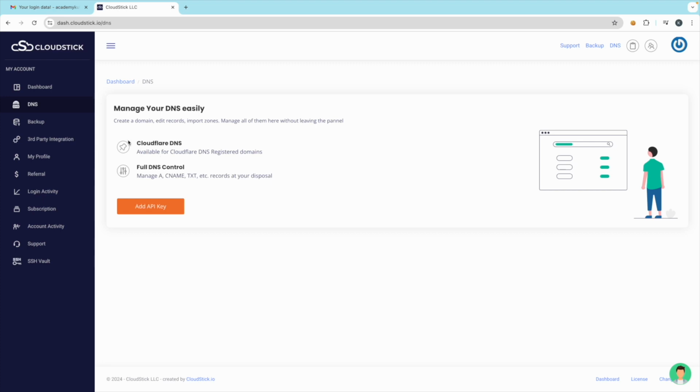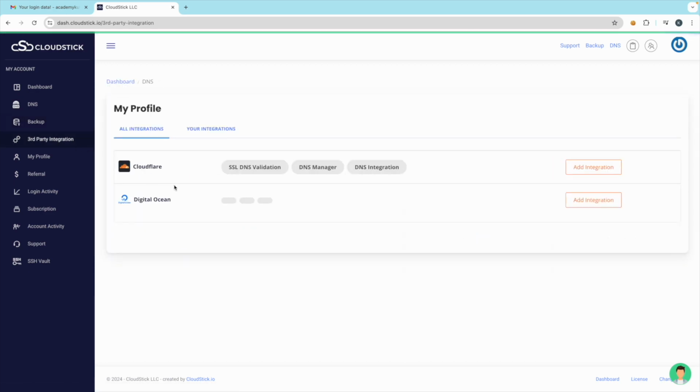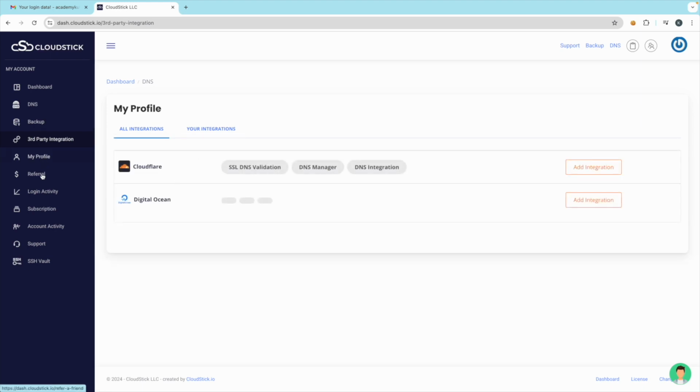So I'm going to talk about that later on. Then this is the backup, third-party integrations. If you want to, let's say with Cloudflare and so on, you can see all your integrations here, by the way. And these are all the things about the Cloudstick.